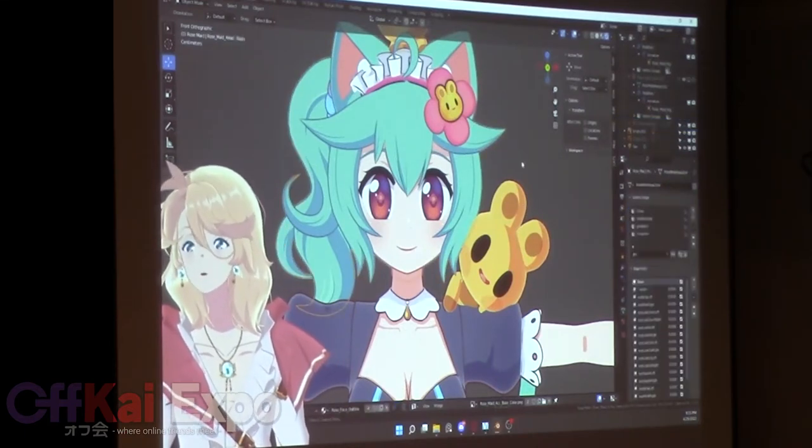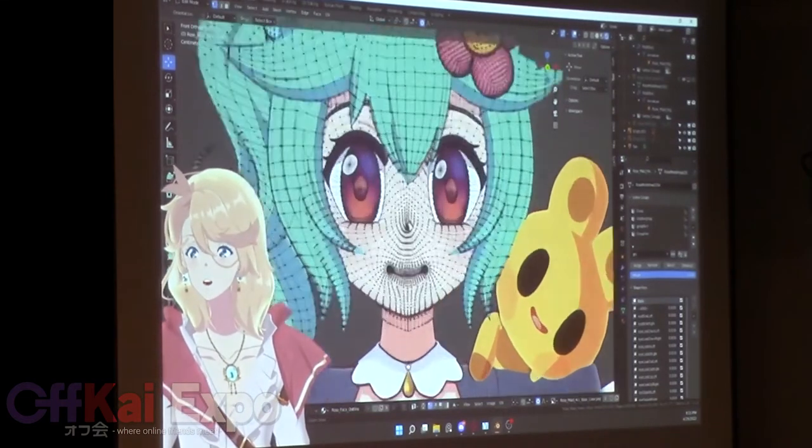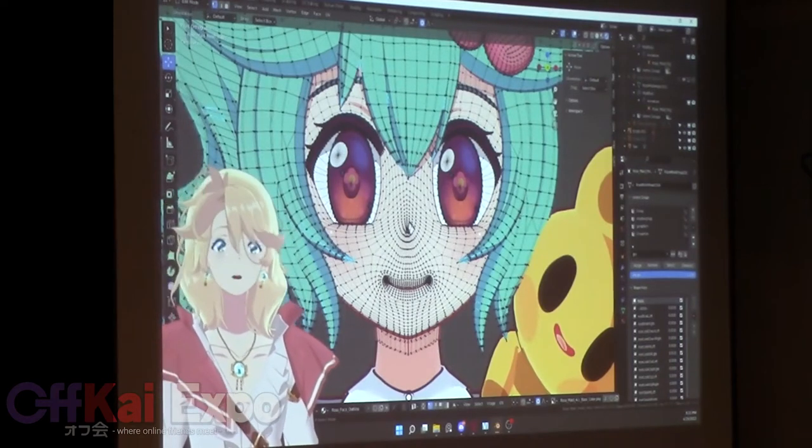So if we go into the topology, this is called the topology, it's not called polygons. You can see that that's exactly how I did it, not exactly one by one, but almost.